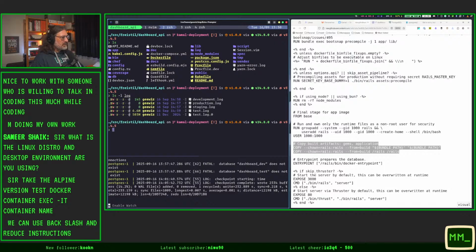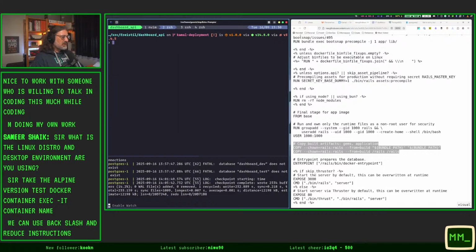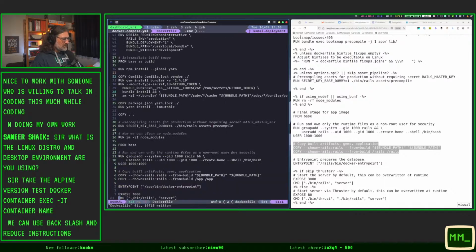For example, since we are running Podman here, it doesn't make too much of a difference, but still. Create home rails. Why would it create a home directory for the Rails user? Doesn't get used. Well, anyway, let's see if this actually works.